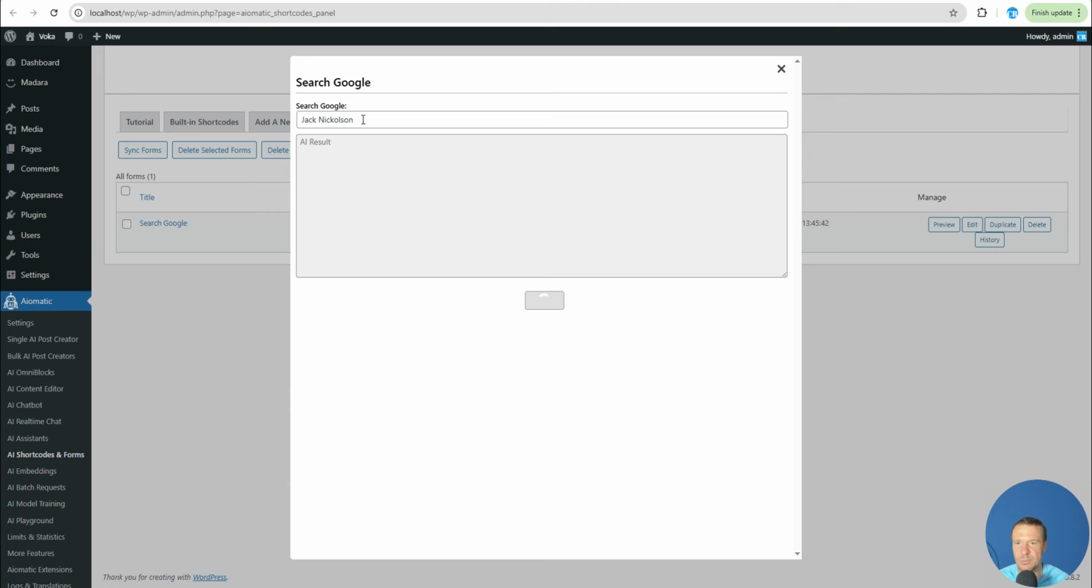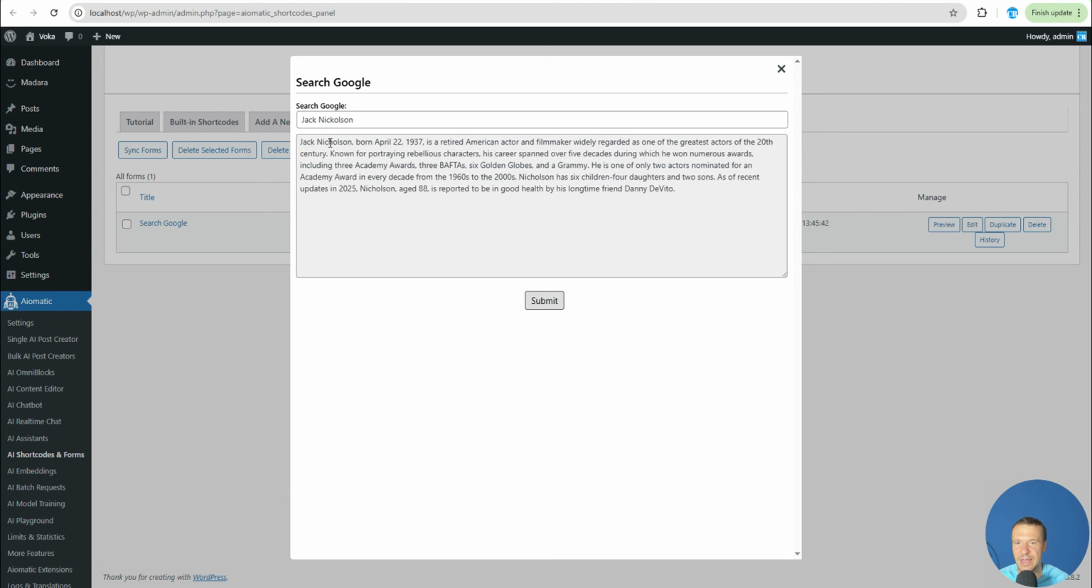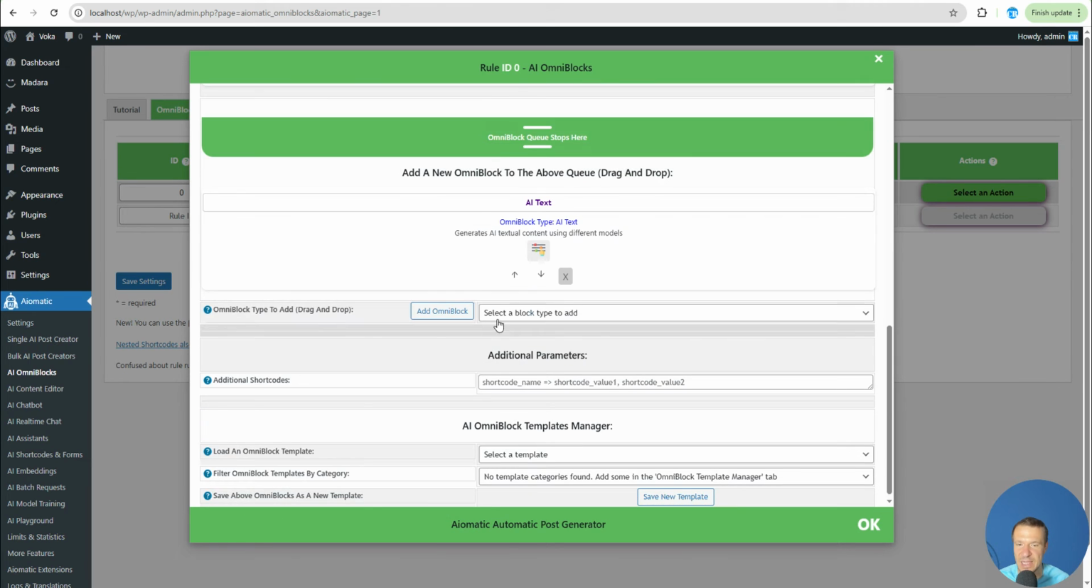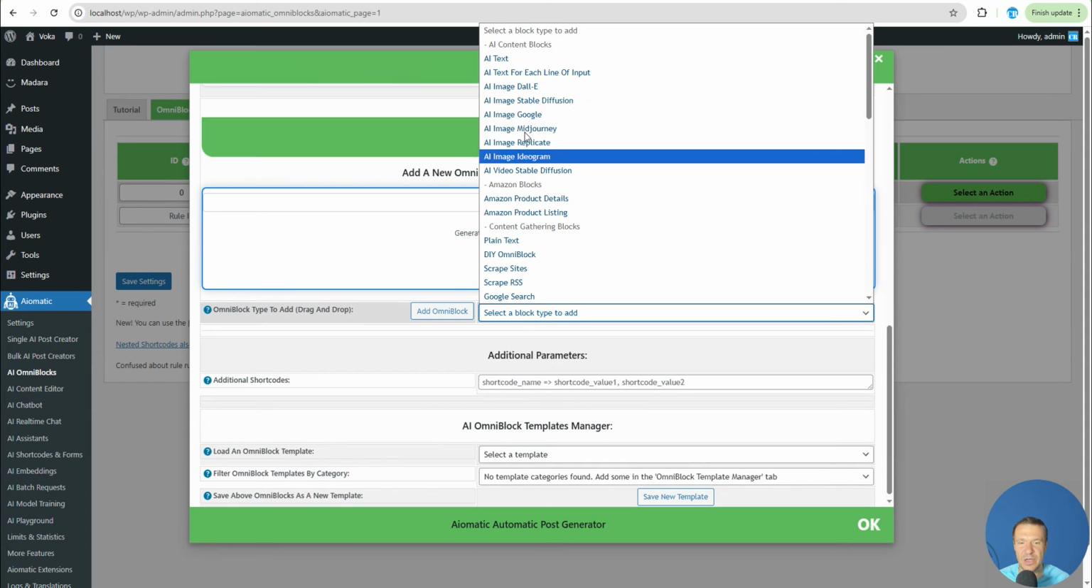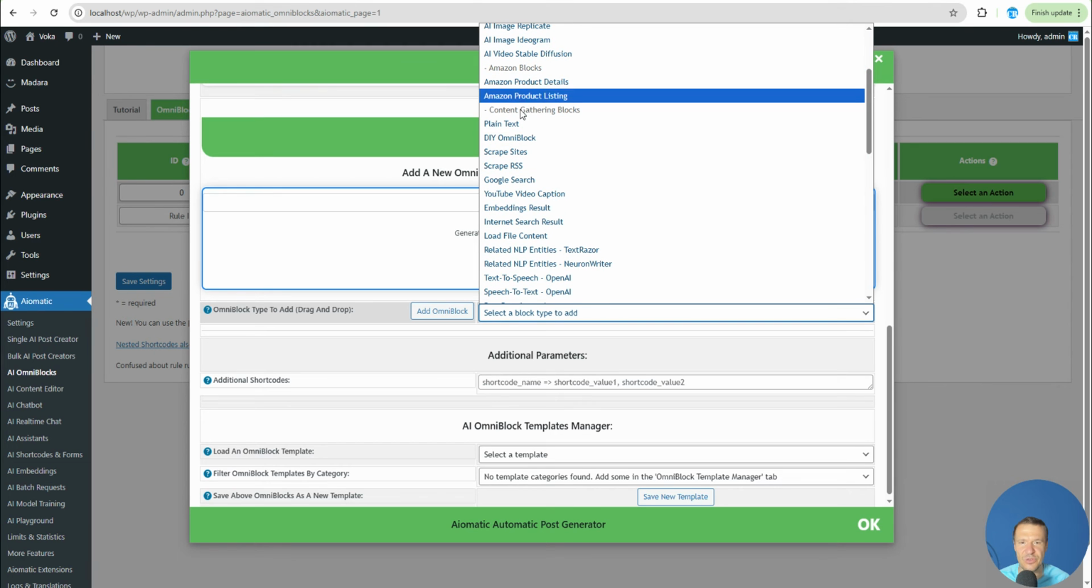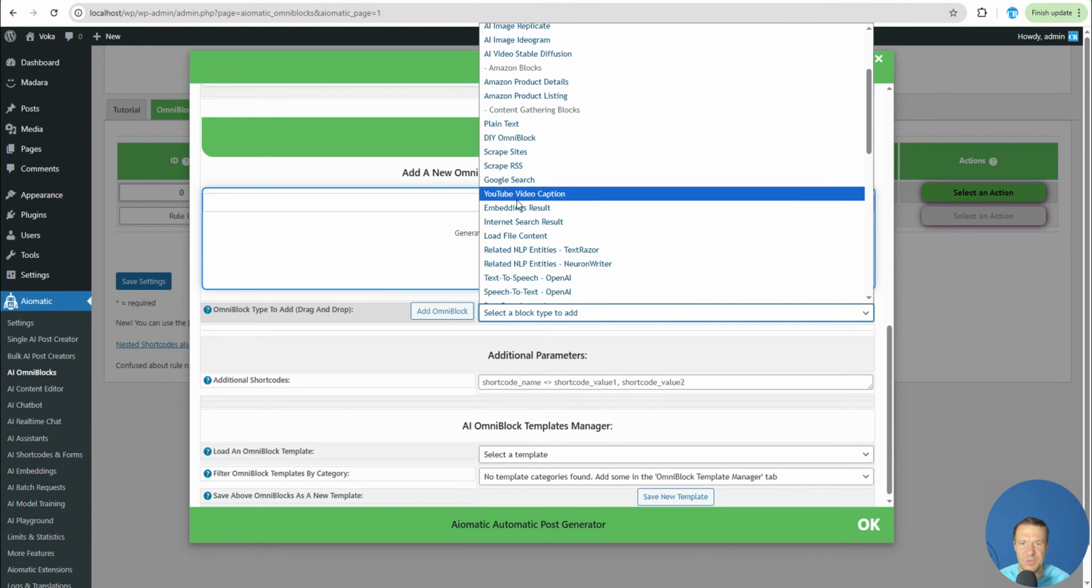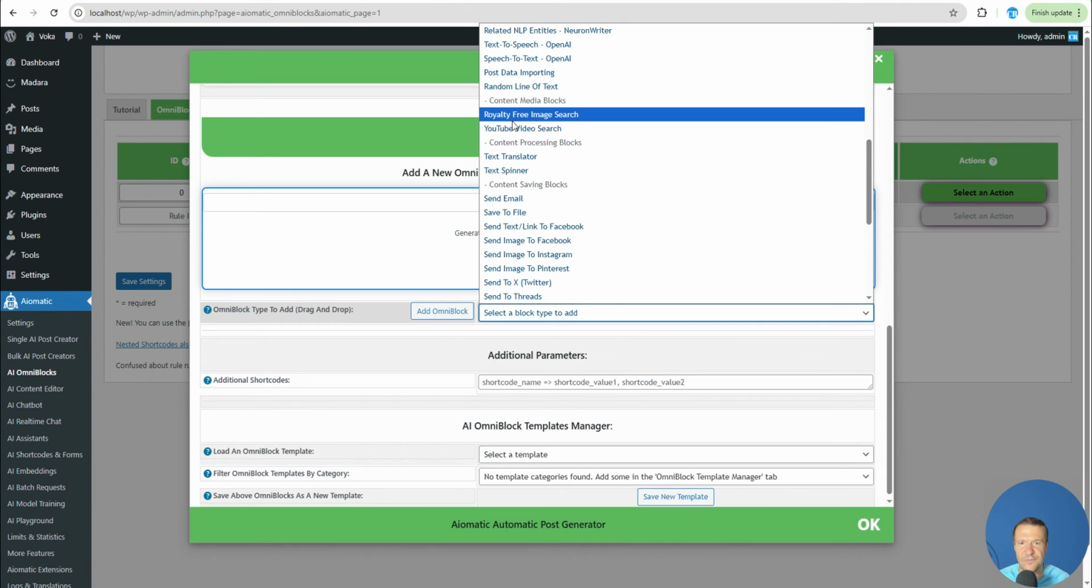So Google search will be done for this keyword, and afterwards the AI writer will sum the results up, and here it is. This is the result returned by the AI writer combined with the Google search results. So keep in mind that you can combine this in any ways you want. The AI, the OmniBlocks, you can do many things. As you can see, you can do AI stuff, you can search Amazon, you can scrape things, and you get YouTube videos and many more stuff.